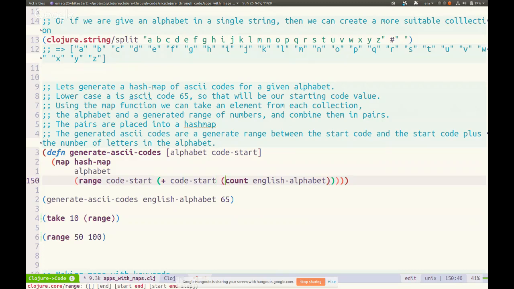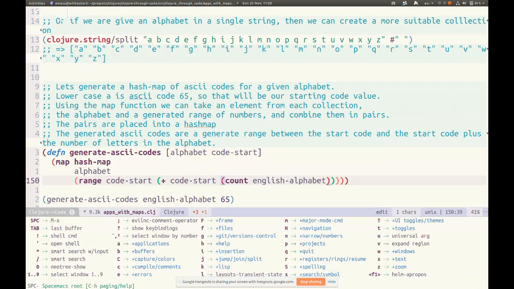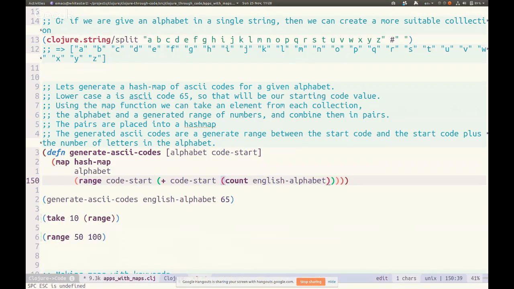So what we're going to do is first we're going to calculate the alphabet. The English alphabet, as we saw before, is just a vector of letters. So we've just got a vector of our A, B, C and so on. So we can count those and see how many there are, and then we know how many numbers we need to generate using range, and then we just add the count of the alphabet to code start, which would be 65 in this case, and that's the end range.